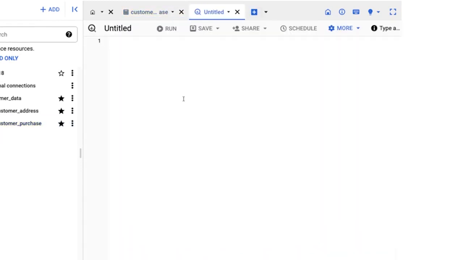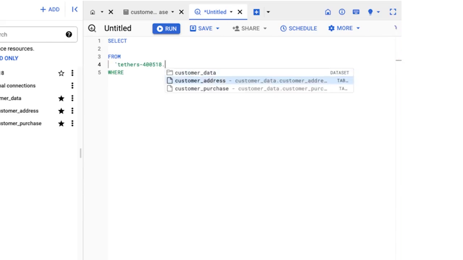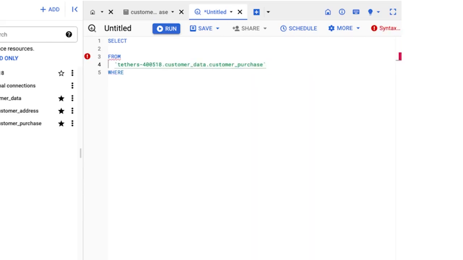To write the SQL query, we start with the basic SQL structure. Select, from, where. We know the data is stored in the customer_purchase table in the customer_data dataset. So we write customer_data dot customer_purchase after from. Next, we tell SQL what data to give us in the select clause. We want to see the purchase_price data, so we type purchase_price after select. Next is the where clause. We are not filtering out any data since we want all purchase prices shown, so we can take out the where clause.